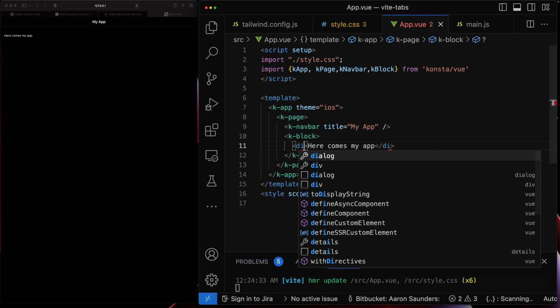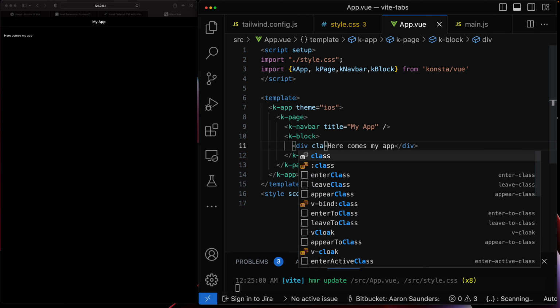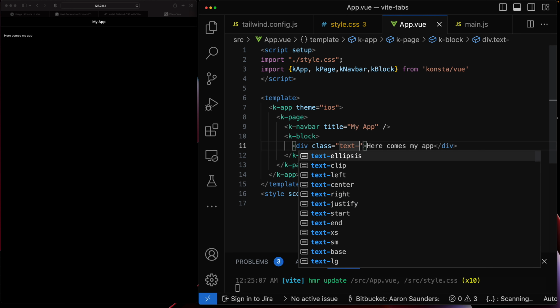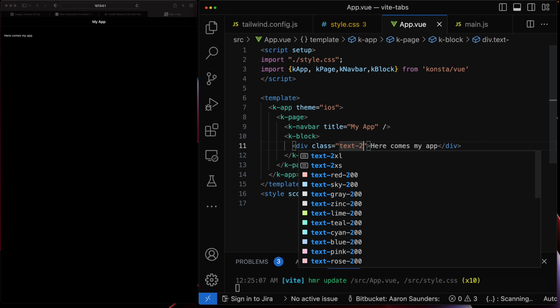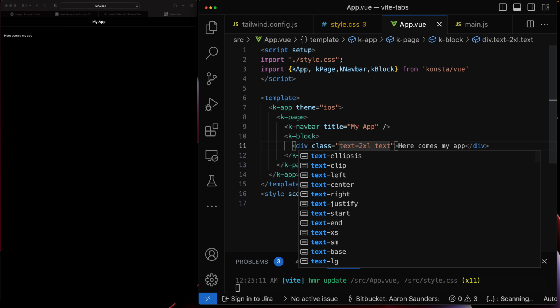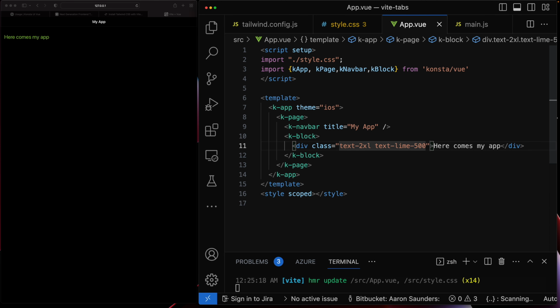So let's check one last time. Let's make sure we still have our Tailwind. So we can say class, text, and we're going to say 2LG, and we'll say text, I just saw lime, so we'll put that in there. And so we have our Konsta UI, and then we have our Tailwind CSS working as we wanted it to.